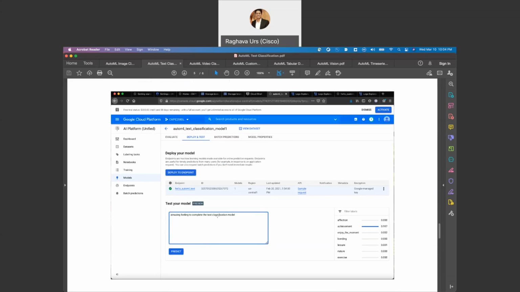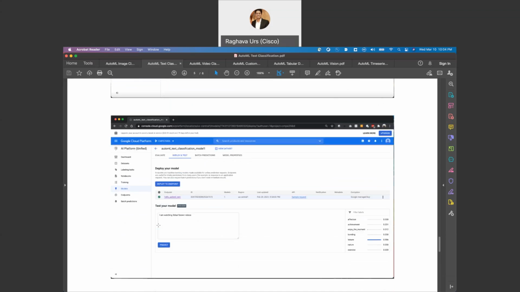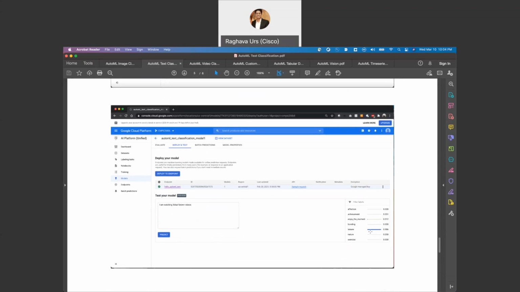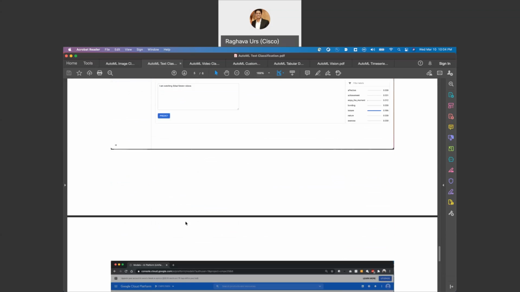We were able to provide any text we want, and it showed the label with which it is predicting. If I give this kind of statement, it said that it was an achievement. I tried something else, and it says that it is a leisure. So it was predicting the sentiment properly. It was basically classifying it.